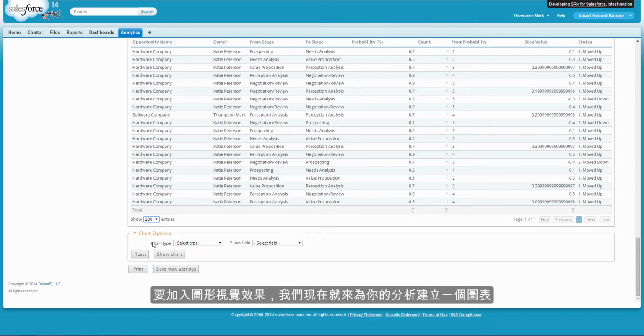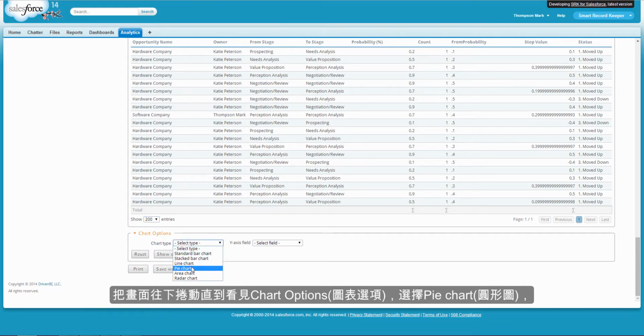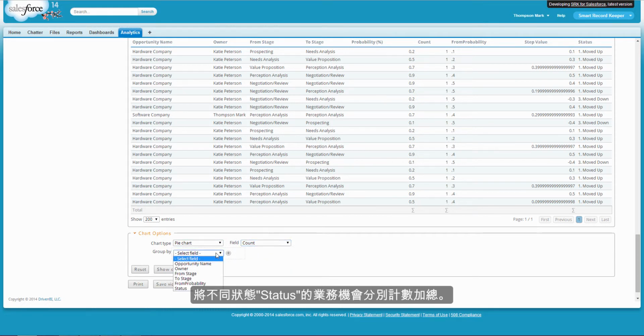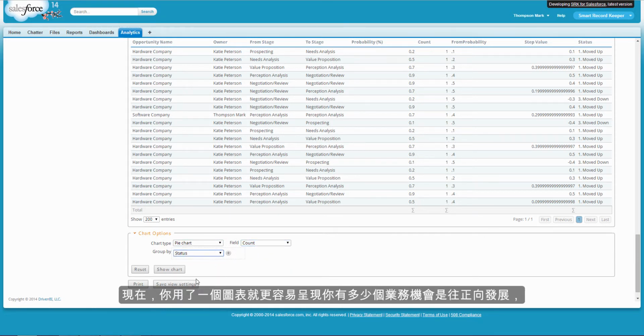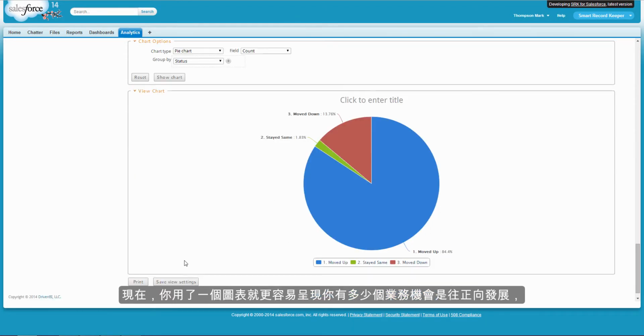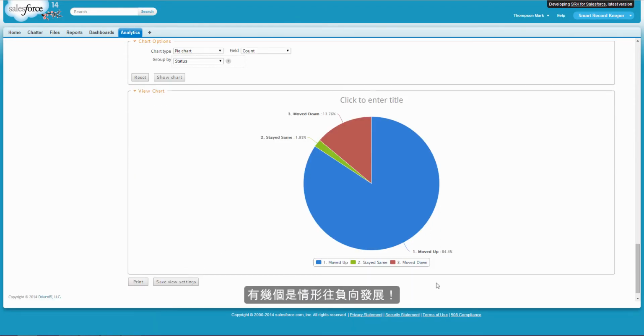To add graphic visualization, let's create a chart for your analysis. Scroll down until you see Chart Options. Then select Pie Chart for chart type, Count for the field, and Status for Group By. Now you have a chart that can easily show how many of your business opportunities are progressing, regressing, or stay the same.